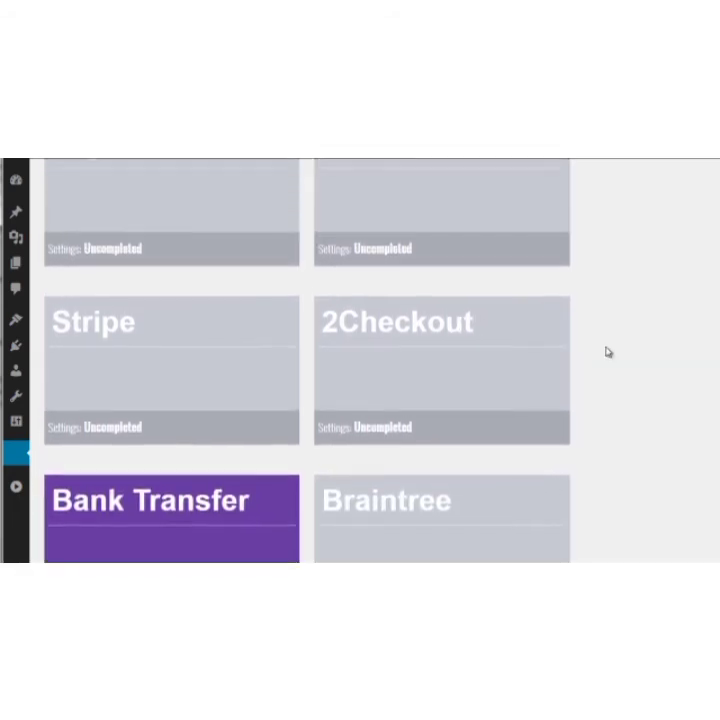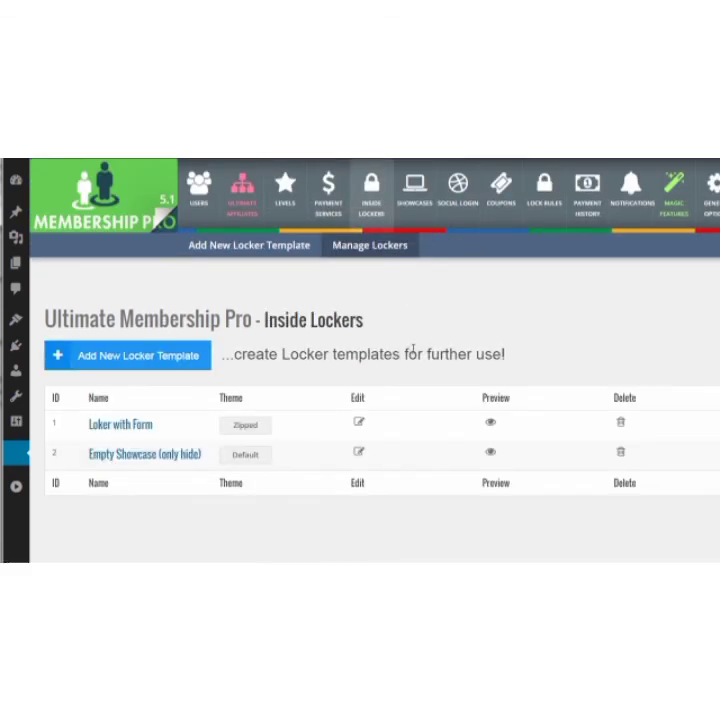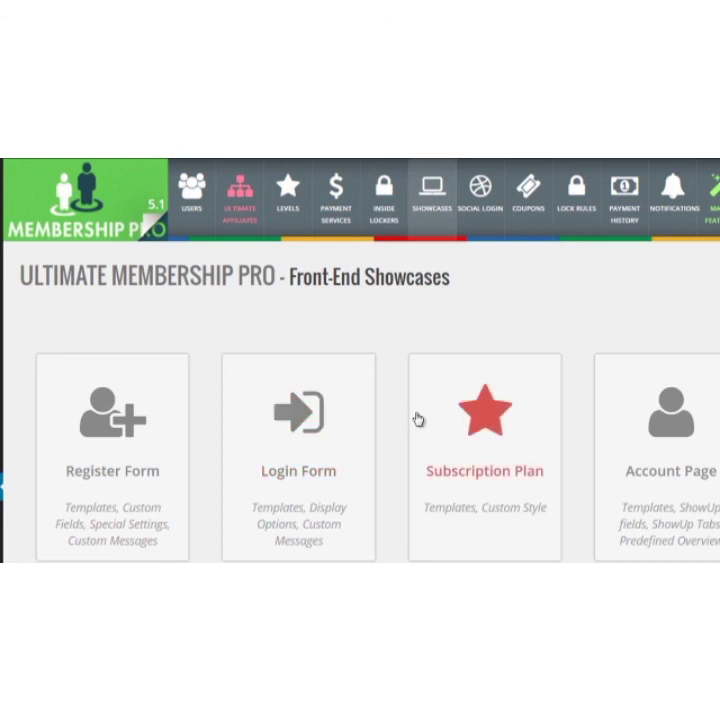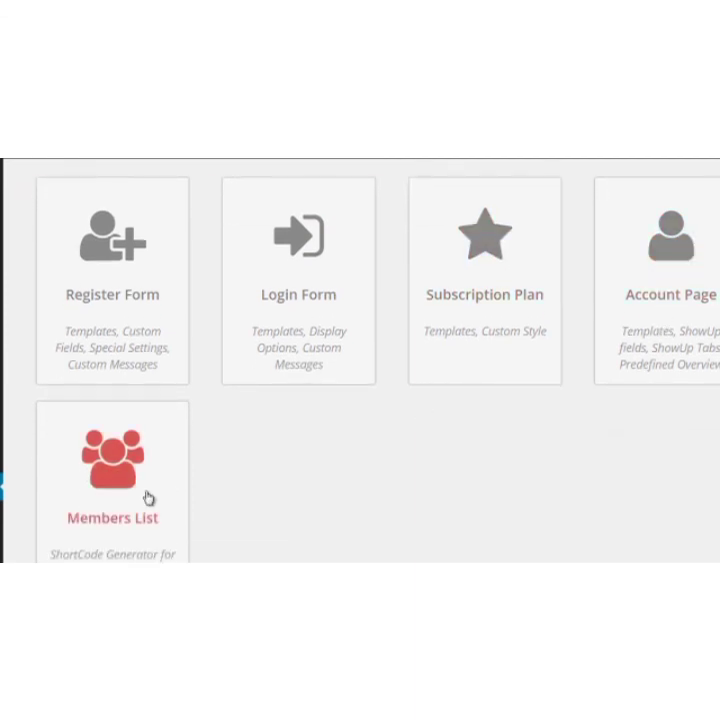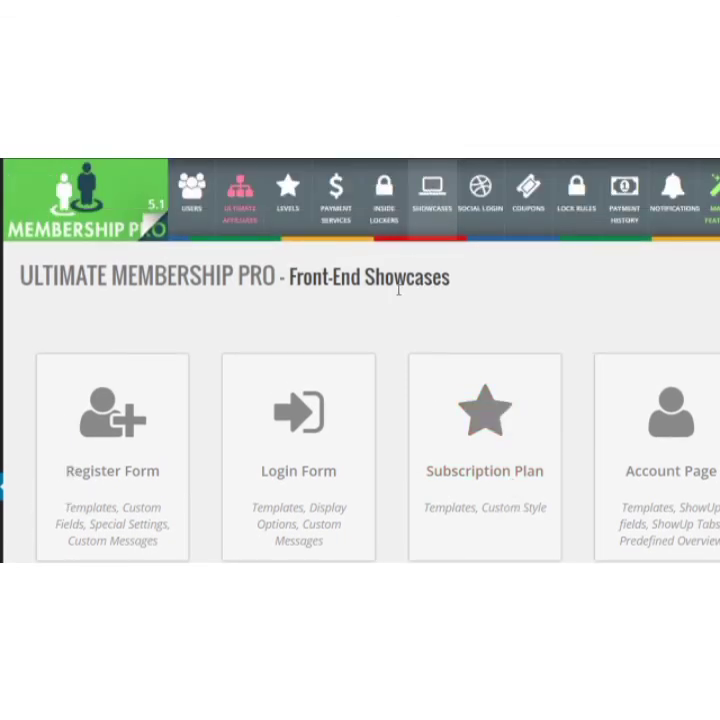All right, the next thing is we have lockers, which basically gives you the ability to lock content. And then you have showcases, which are basically the front end forms. You can create register forms, login forms, and change the style and the template design. Subscription plan forms. We have account pages and member lists. That's just showing how things look. And then of course you have social logins.